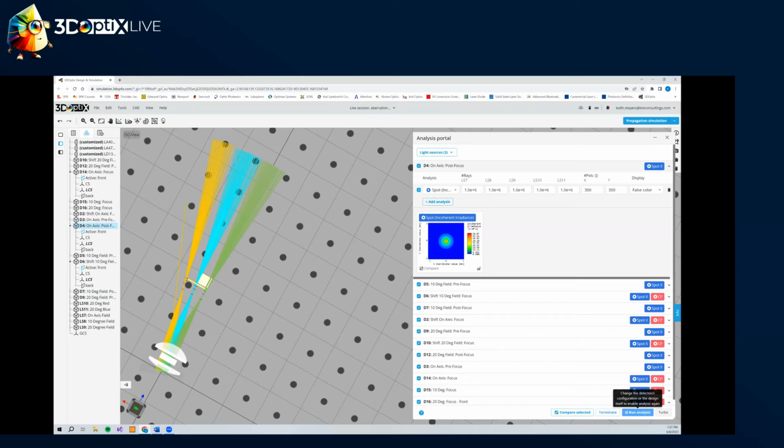So this actually won't let you run the new analysis unless something in your optical system has changed. That's a really great feature about this. I do want to point out that the benefit of this and the 3DOptix web-based application and cloud computing is that there are no special hardware requirements and the GPU resources needed to ray trace are done externally.